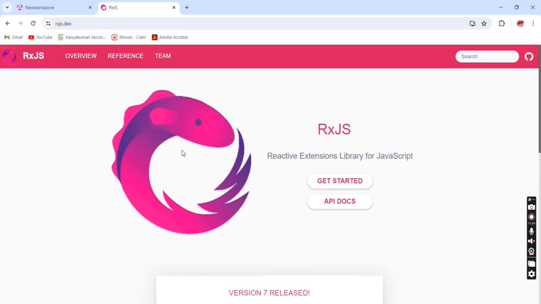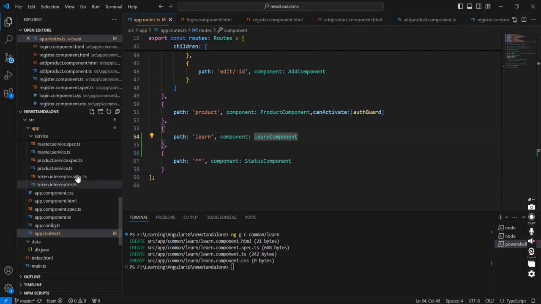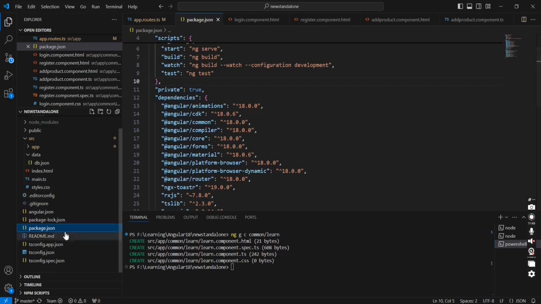If you are using a lower version of Angular, we have to install this package, RxJS. In the latest version, it is installed by default. Since we are in Angular 18, it's already there. If you check our package.json, we can see RxJS. It looks like it is the latest version, 7.8.